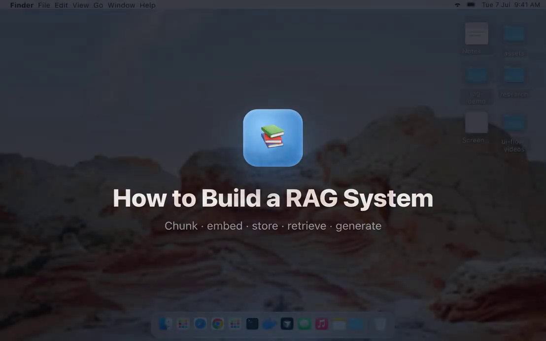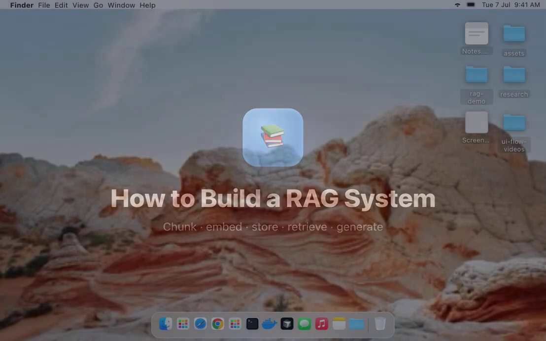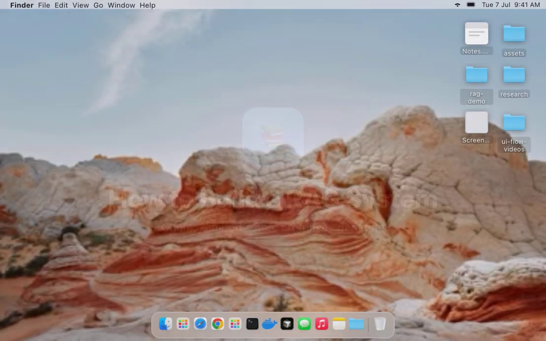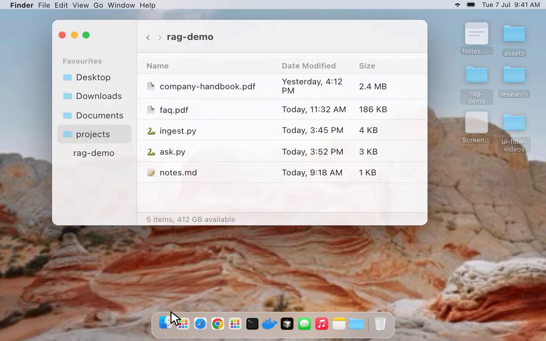Let's build a RAG system on your Mac. 5 steps, all local. Starts with your documents, PDFs in a project folder. RAG means the model answers from your files, not the open web.